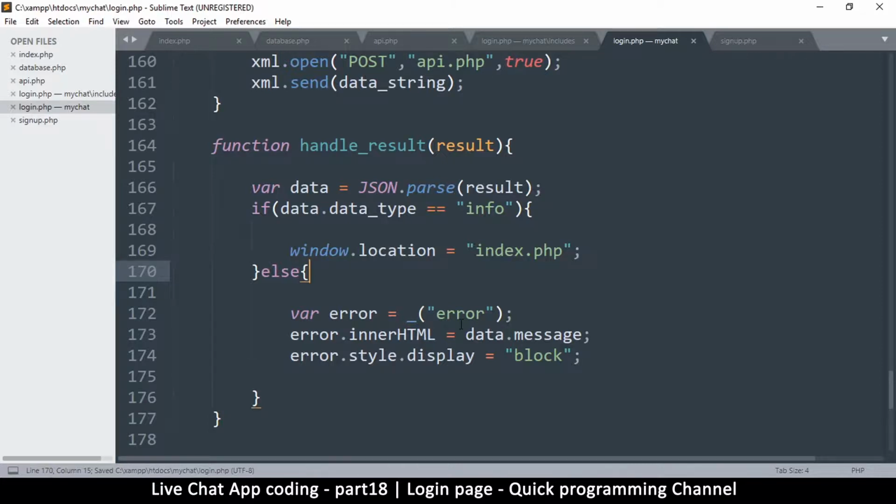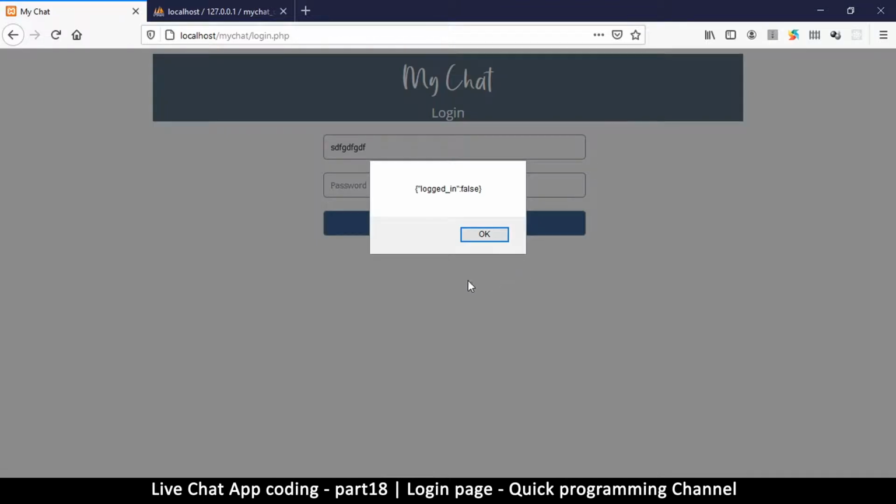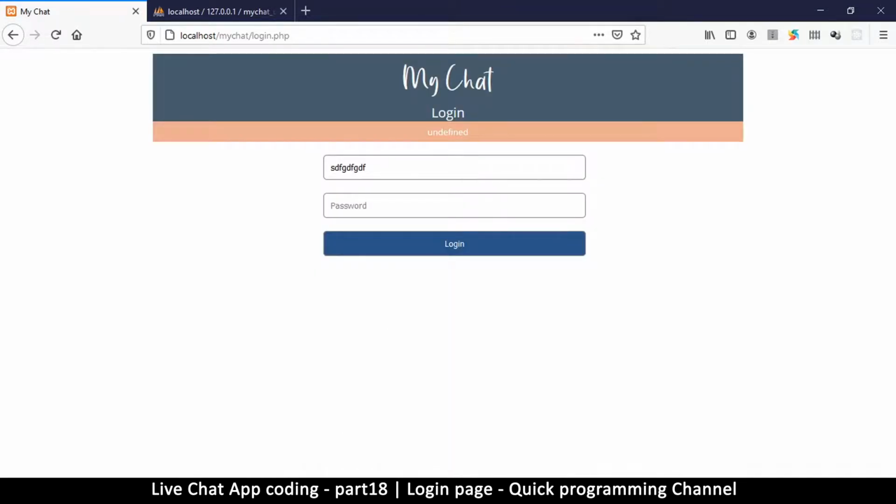Do we actually have that? We don't have the result. So what we want to do is alert myself to the result so that I can see what's actually in there. Yeah, I copied too many of these. So let's see what result we get. Okay, let me refresh the page. Okay, so logged in is equal to false. That's what we are getting here.